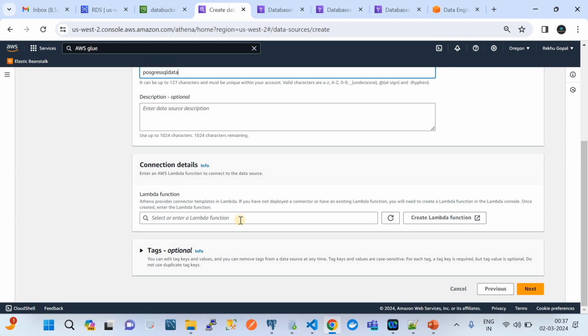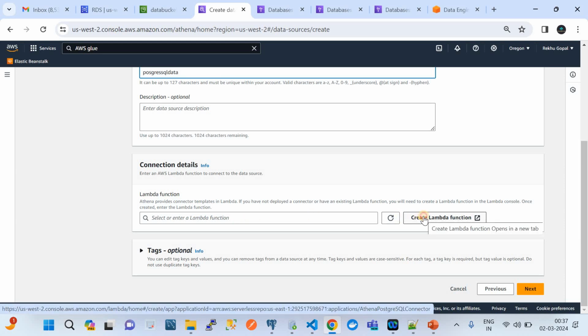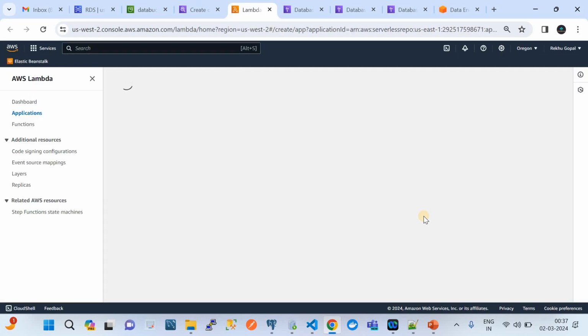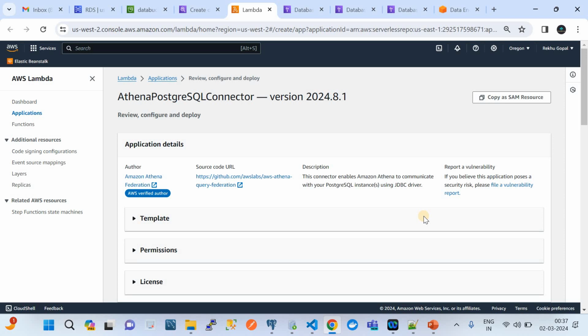So for that, we need to create a Lambda function here. You can just click on this one. By default, AWS takes you to a template in AWS Lambda. Underneath AWS Lambda, you see an option called applications. In applications, we're going to create an application that interfaces Amazon RDS with Amazon Athena. It extracts the data from Amazon RDS and creates the dataset in Amazon Athena. From there, it enables you to run the queries.